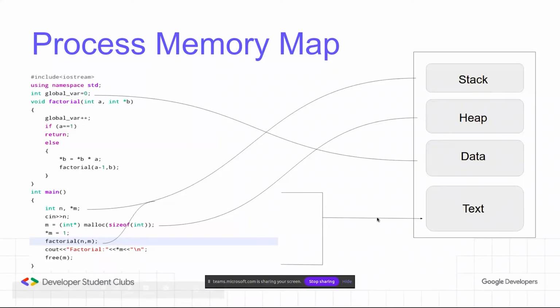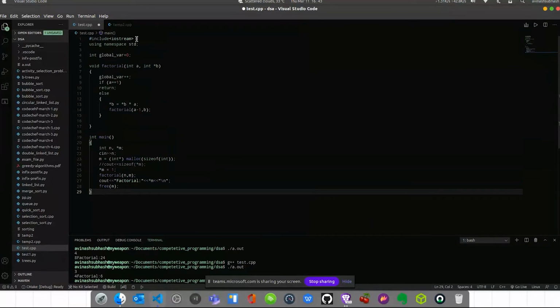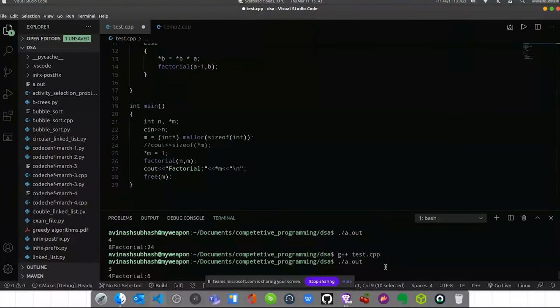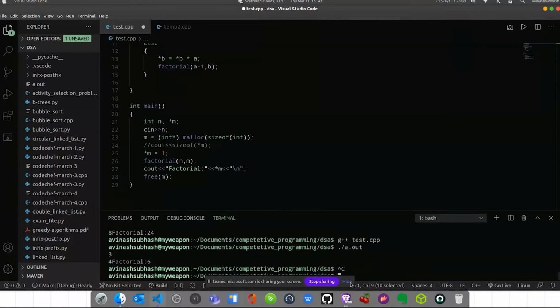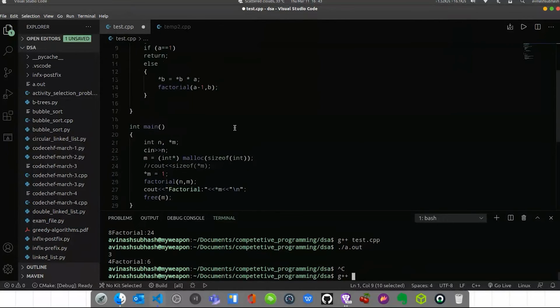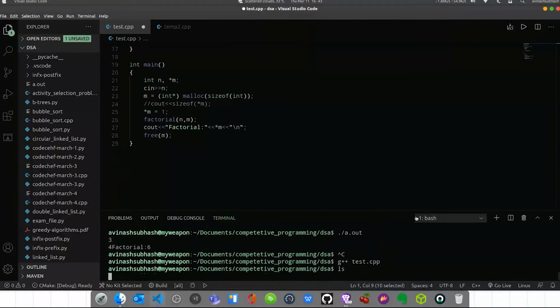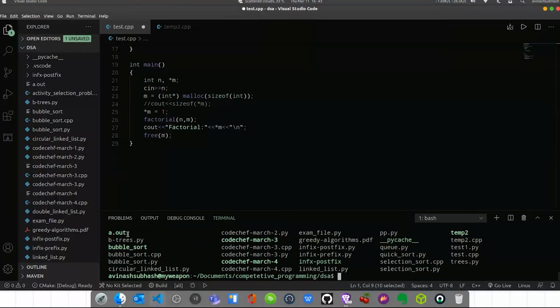Okay, so now let's go on to VS Code. This is the same code that I showed just now. Here we are using the g++ command on the test.cpp file, which contains the factorial function. When we run this command, as you can see, there is an a.out file. This is actually a binary file. This is the default name of the binary file that gets created when we compile a C++ file.